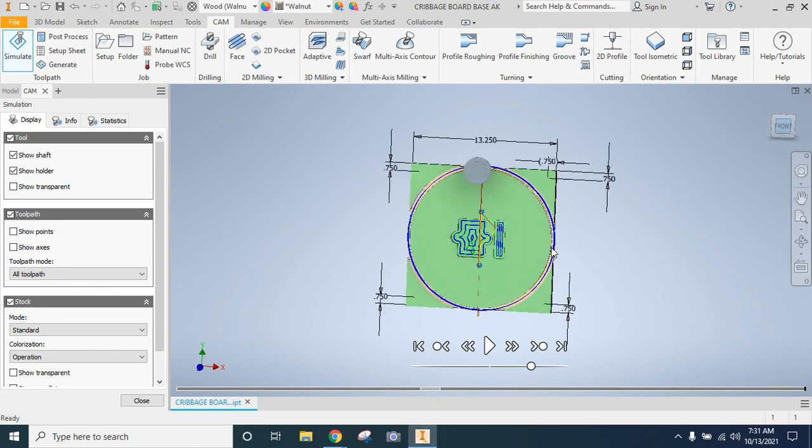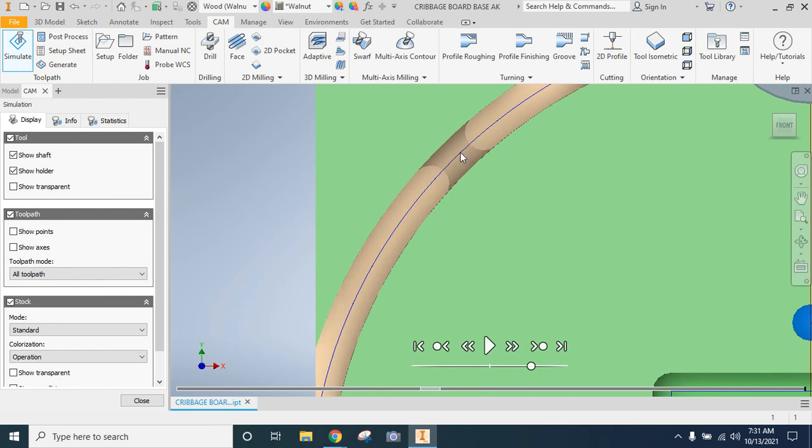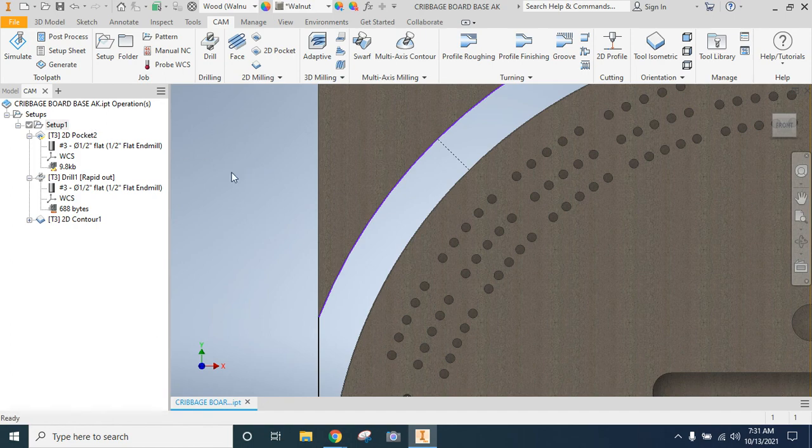And if I change to a front view, I can see in this dark area here where it's going to leave those tabs to connect our final product to our scrap. So that looks good. I'm happy with what I see. I'm going to click the Save button one more time.